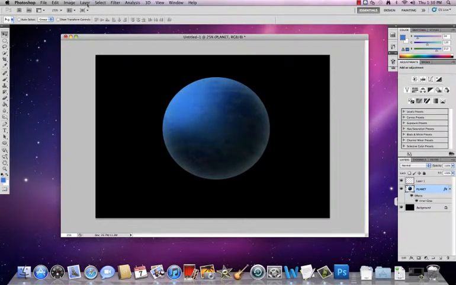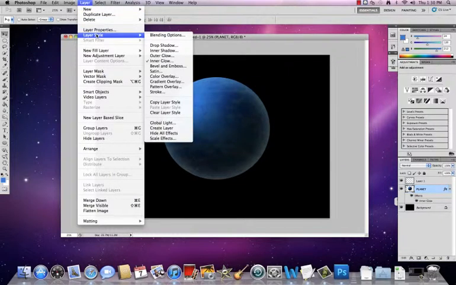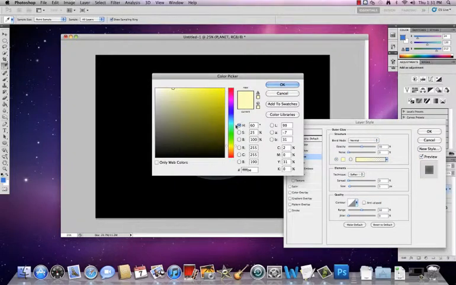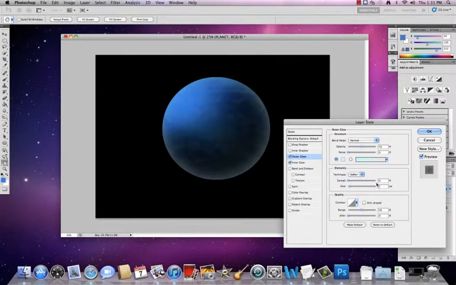Go to layer, again, layer style, and now press outer glow. We want the outer glow to be normal. We want the opacity to be 50. And we want the color to be about the same color you use for your inner glow. Your spread 0, so just leave it like that. And your size, you want that to be 70. And now it gives it a great outer glow.